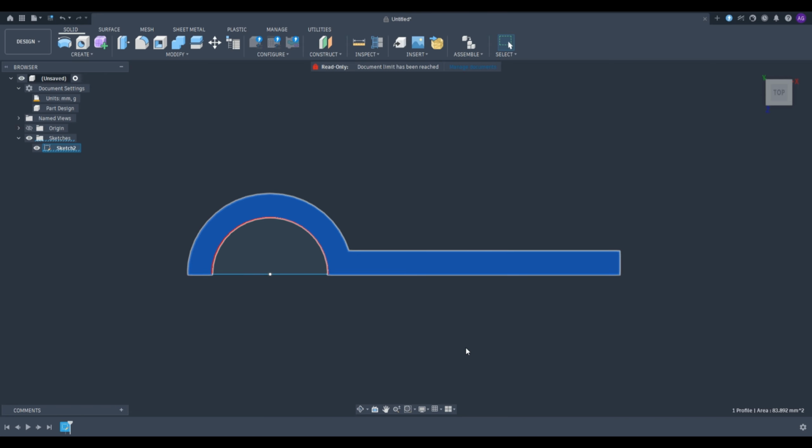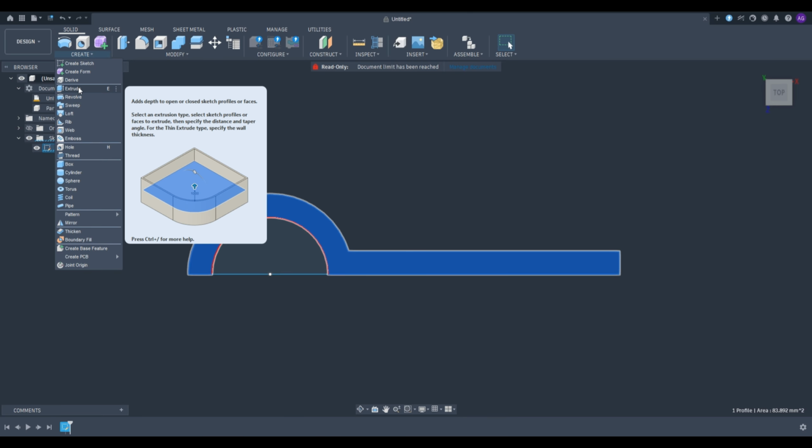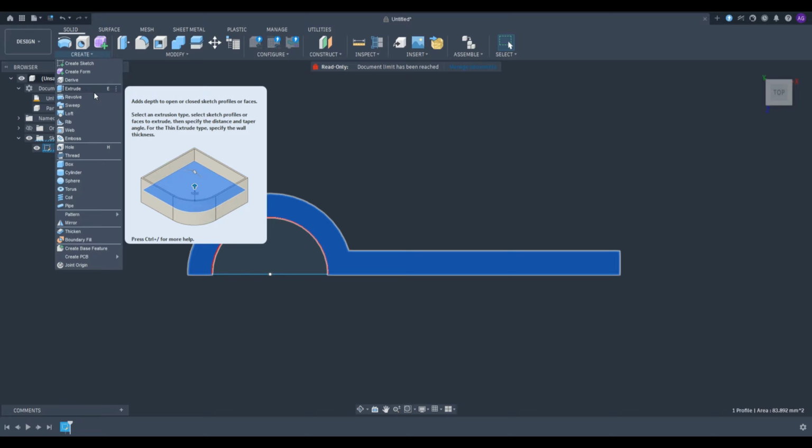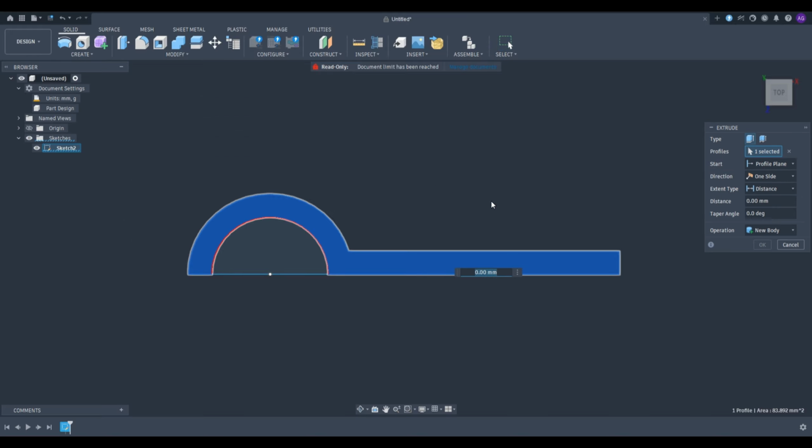We are going to select the inside of the face here and hit E for extrude, or you can go to create and hit extrude here, and you'll even see quick shortcut keys here. This one's E, H. You can program your own, but again, that's for another time. So we hit extrude, and you'll see another menu pops up over here. For now, don't worry about anything here. We're going to make it 15 millimeters.